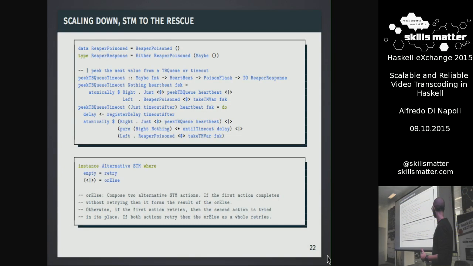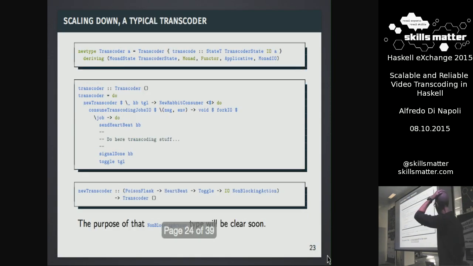So I put the definition there just to refresh the audience. So orElse will try the computation on the left. If that retries, the one on the right will be retried. If that retries as well, the computation as a whole will be retried. So it's a sort of flipper, which just works and I think is really readable. So that was really a nice use of STM.